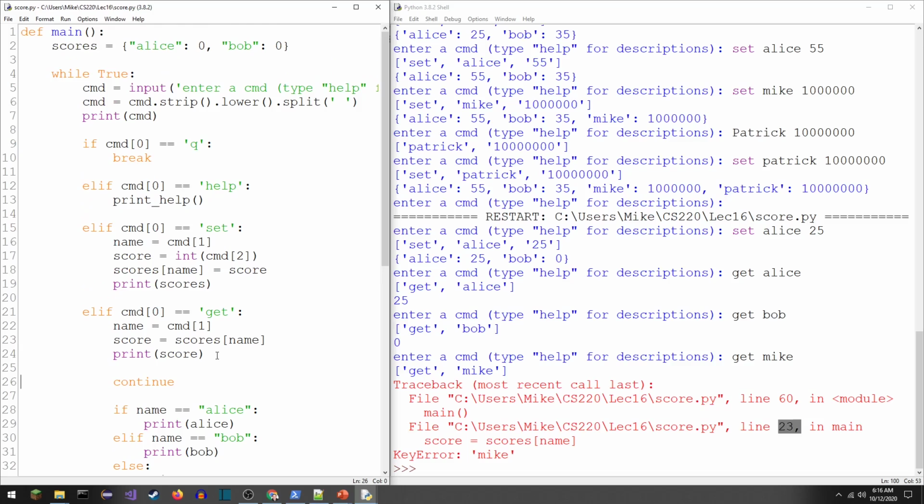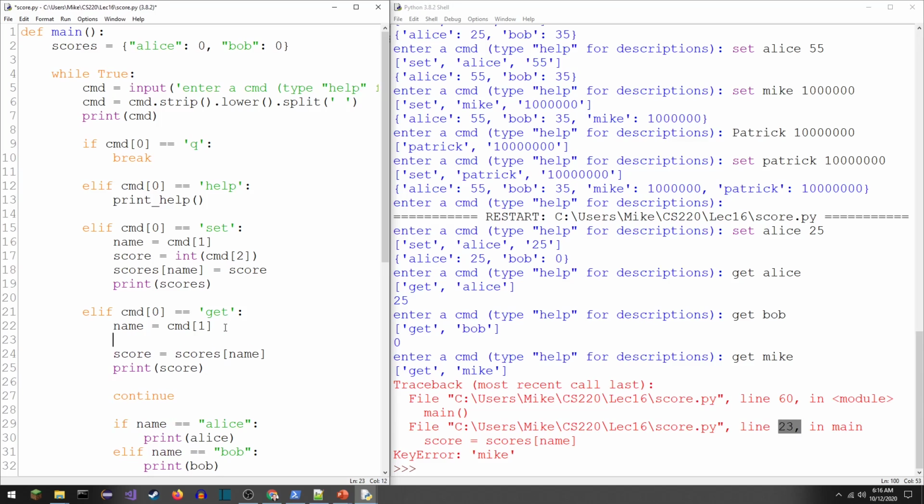Okay, so what I need to do instead is make this a little more versatile, a little robust, rugged. So here's what I'm going to do. I'm going to get the name from the list, and then I'm going to check and make sure that it's actually in the dictionary. So if name in scores, that's all I got to do here. If it's actually there, then I'm going to print it out.